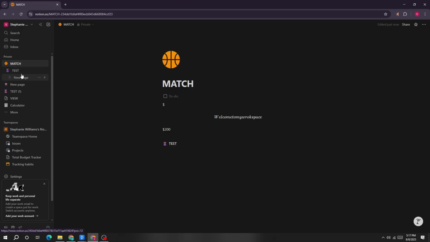And that's it. Now you know how to group pages in Notion. It's a tiny feature that makes a huge difference in keeping your workspace clean and efficient.